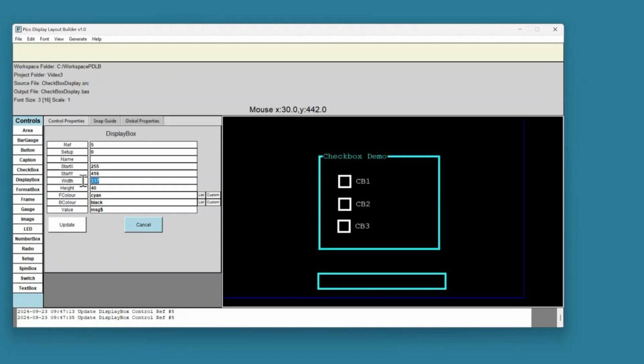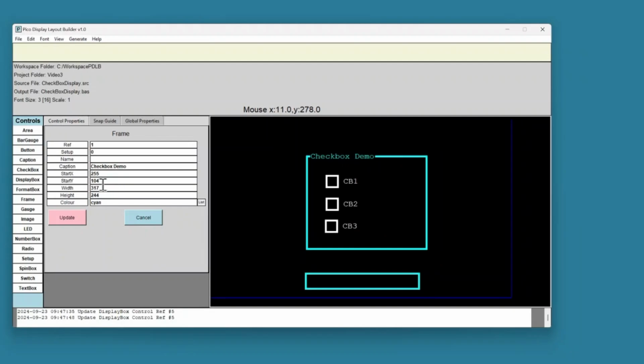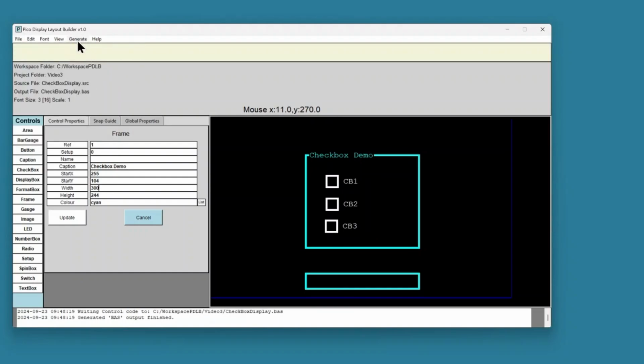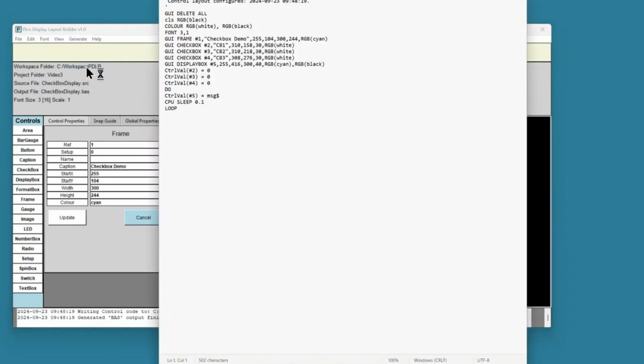If this is too wide, you can always come in to the properties box and resize it. And the same for the frame. It's just nice to use the resize function to position the controls initially and get a feel for what layout works best. Okay, we've got everything in, we've got all the defaults. Let's save it and generate everything and take a look at what we've got so far.